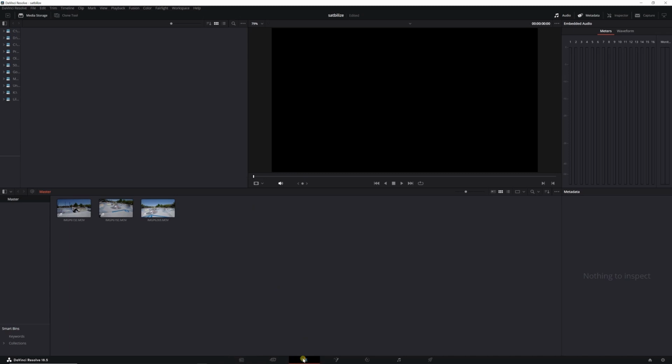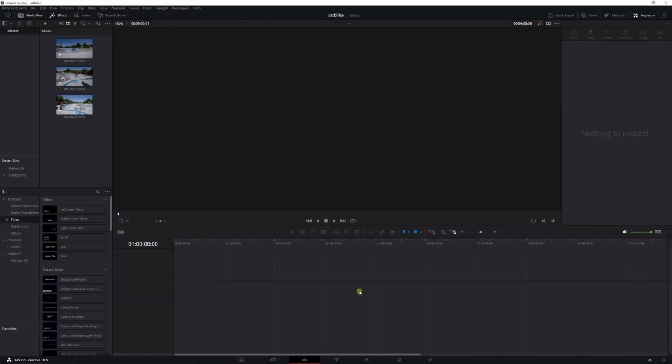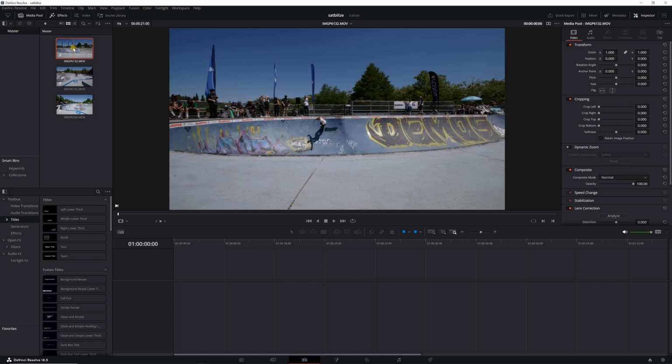I'm going to go over to the edit tab here. I'm going to drag down one of these clips. I don't want the audio, I just want the video, because we're going to slow it down. If you have audio and slow down footage, then it has that slow motion voice thing, which sucks. So I'm going to put music to this afterwards. But I just wanted to show you how to do it.